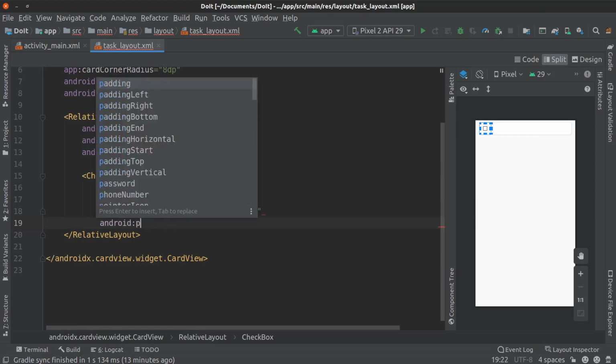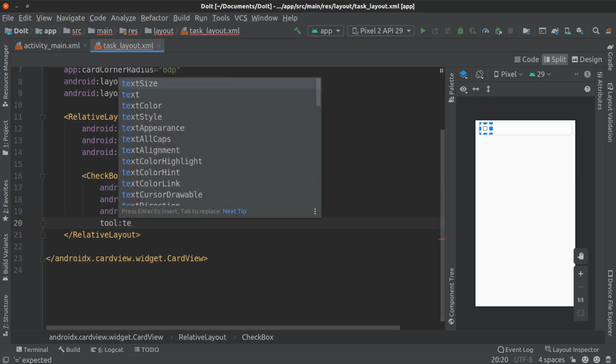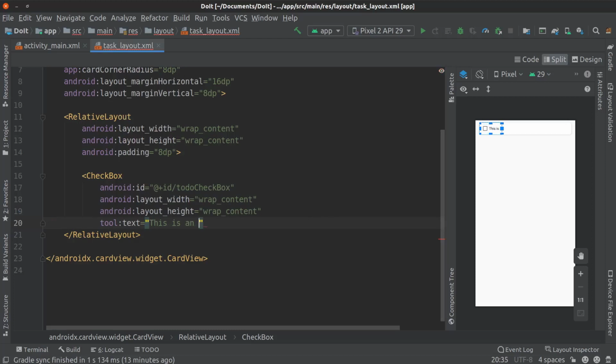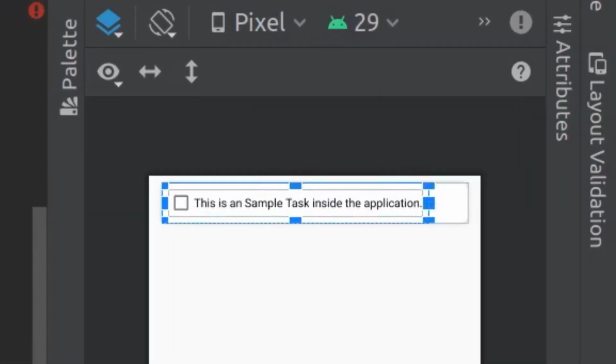Okay, so I will be adding a sample text to my application so that you can see how it looks on your real screen. So tools text equals "This is a sample task inside the application." Okay, so as you can see here, we have the task being displayed here.